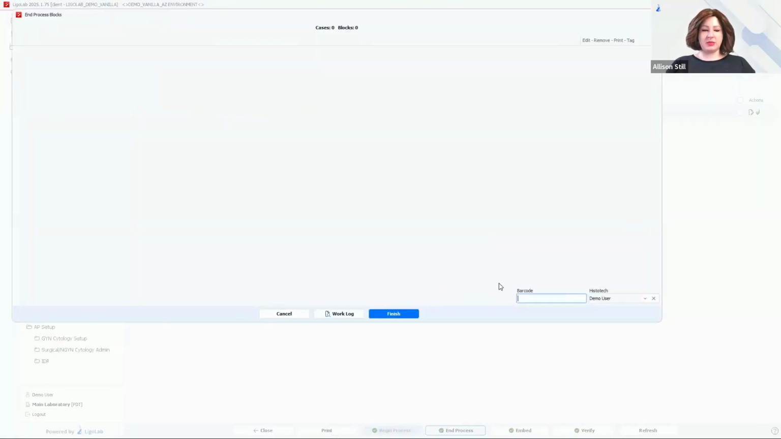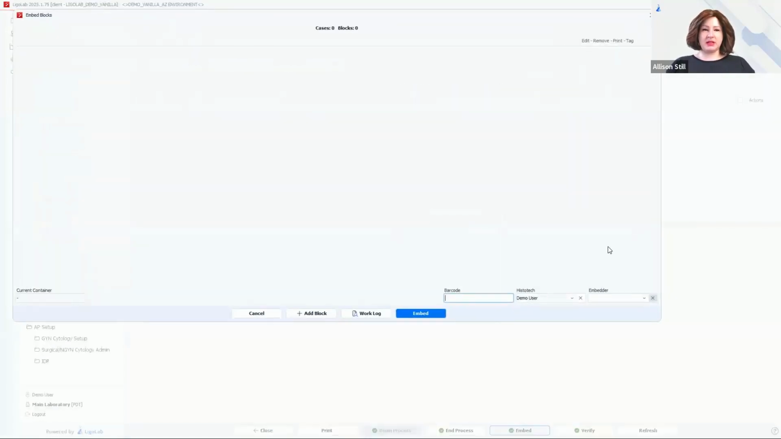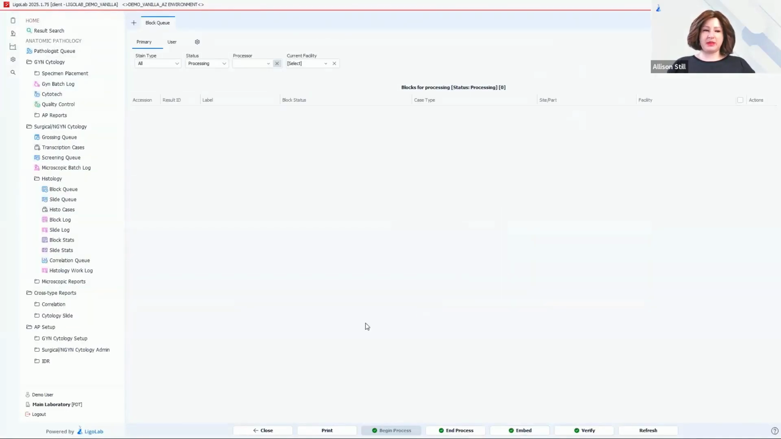And then again, we can scan the block when it comes out of the processor in a similar fashion. And lastly, they can scan the block at embedding. Notice we see the tag that I also pointed out at grossing. So here they can see those instructions, make sure to embed the tissue on edge for this case. And with every step, the system is tracking the user that's performing this, as well as the time and date it is happening.